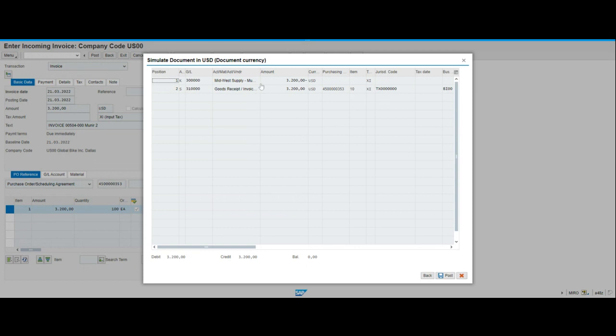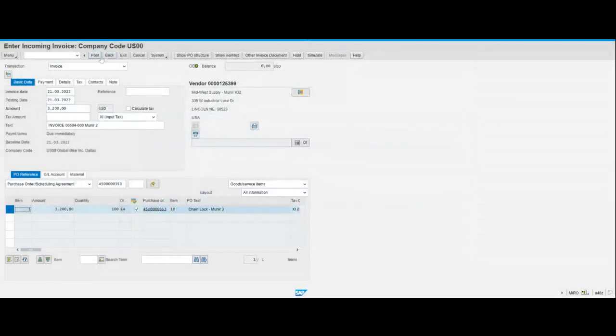Okay, so Midwest Supply Company, right? We have to pay them. The negative sign shows one is credit, one is debit. Inventory is debit, goods receipt, right? So this is what you have to pay them. Okay, so it means everything is okay. So we can press the post button from here in the bottom. You can do it here, or you can do it directly from here. It's the same thing.